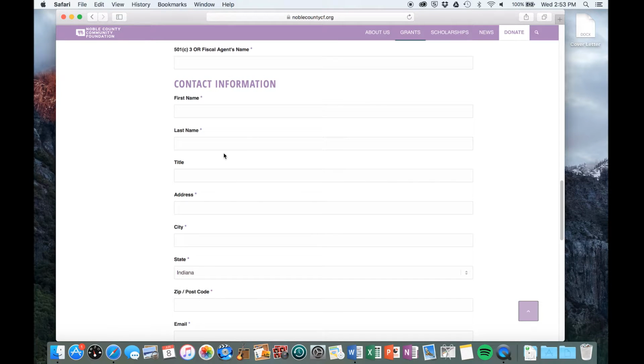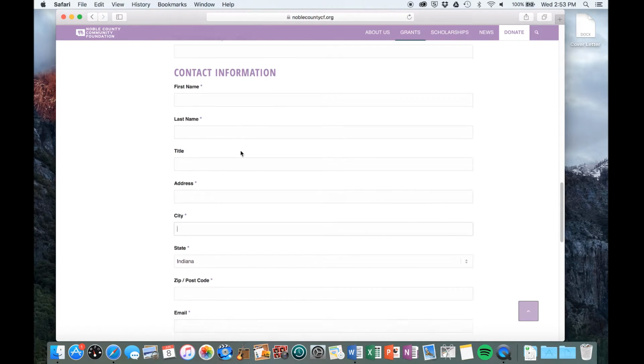Again, this is pretty basic stuff. We just need this so we kind of know who we're talking to from the organization and what your position is within that organization. Okay, so last thing on this page is the request amount.